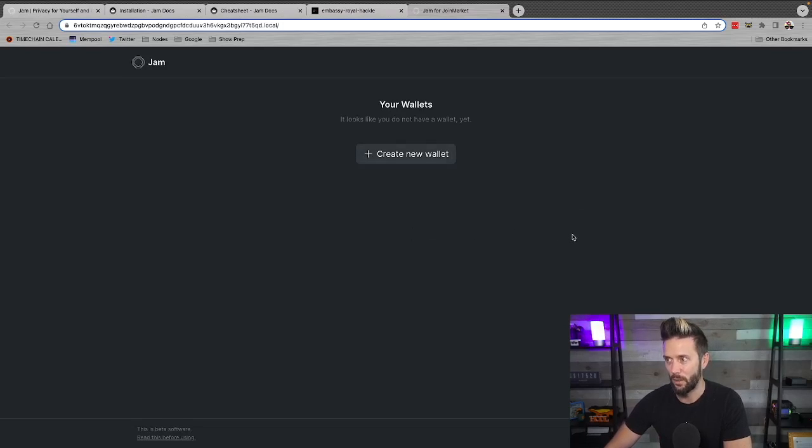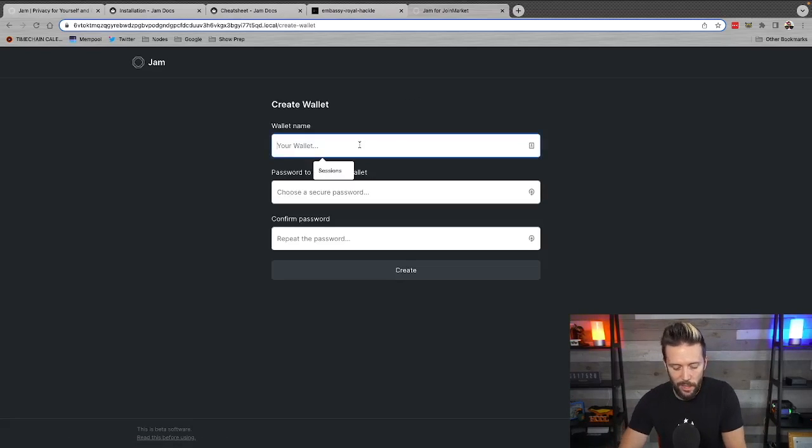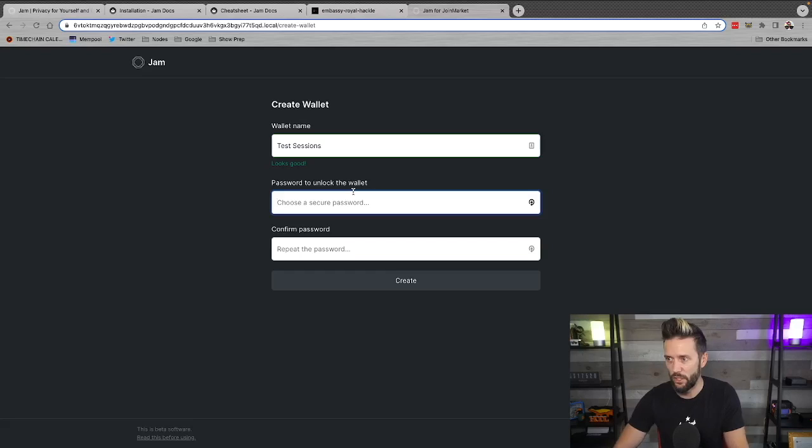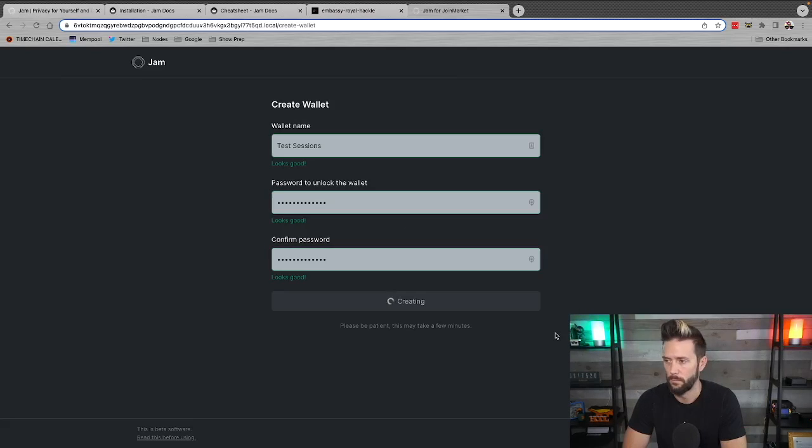Let's go. All right, and we now arrive at our first screen where we're going to create a new wallet. So I'm going to hit Create New Wallet. We're going to give it a name. We'll just call it Test Sessions. Now we're going to choose a secure password. So I'll type in something here and another one. And then we're going to hit Create.